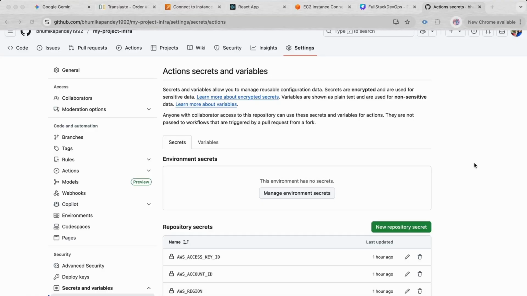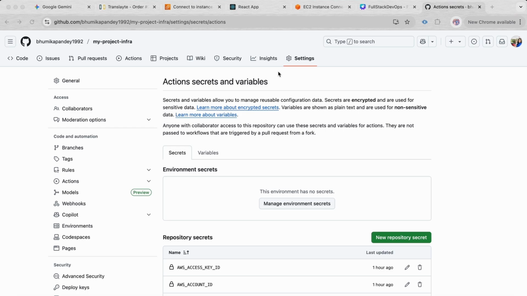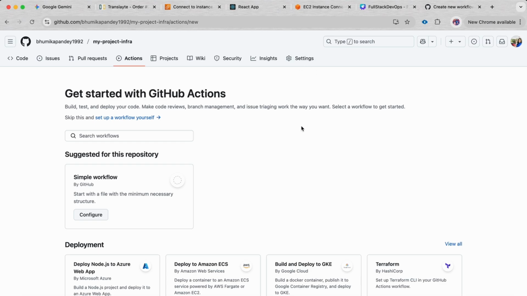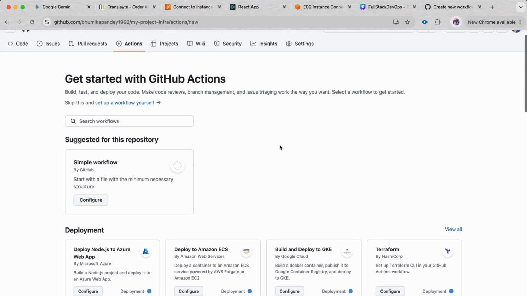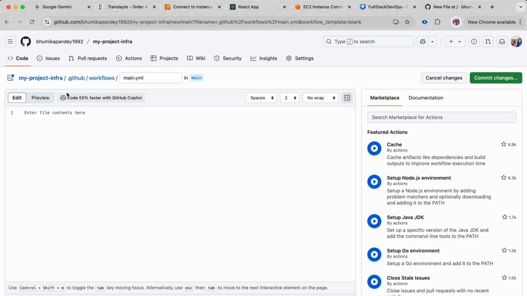Now, as we are done setting up the action secrets and variables, let's go ahead and set up the workflow. For that, you need to click on actions. In the same repo, just go to actions, and we would have to use those secrets and variables in the workflow that we are going to set up. You can leave all of these options and click on set up a workflow yourself. The moment you click on that, you will see this file main.yaml. You can also change the name if you want, but I am going to keep the same name. And here we have to set up the workflow.